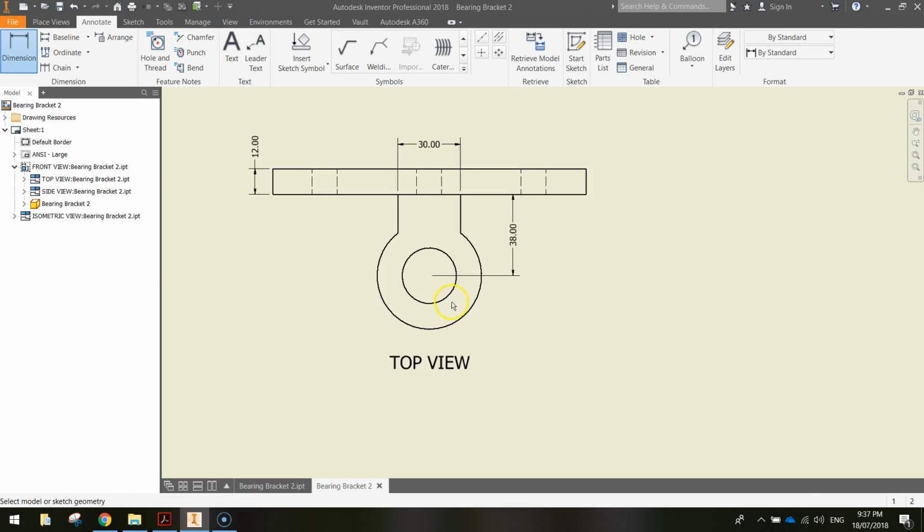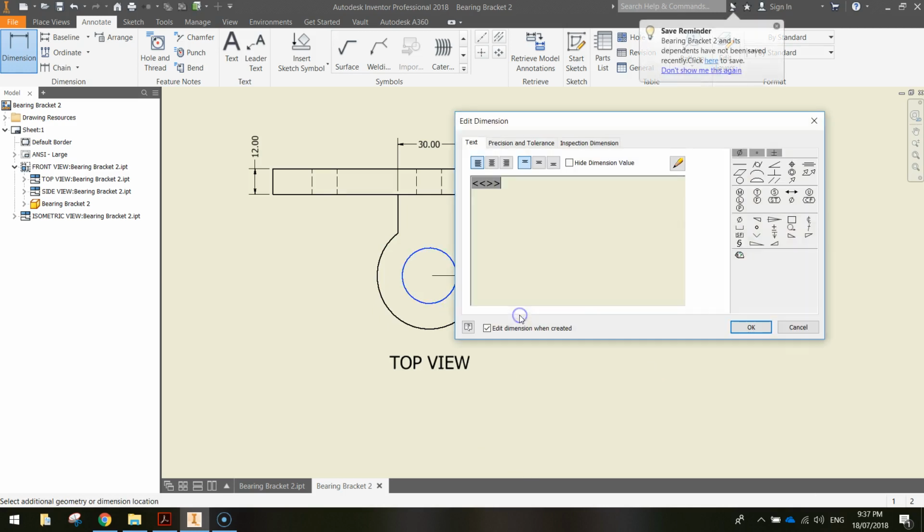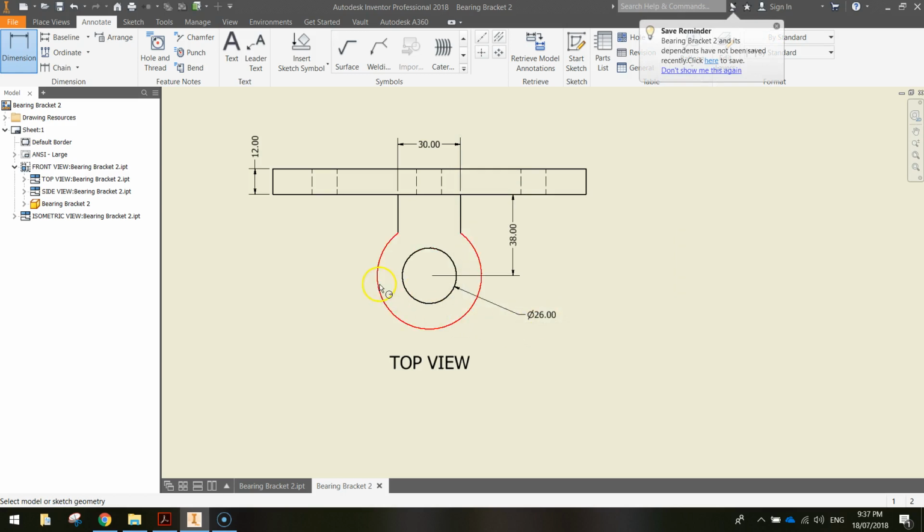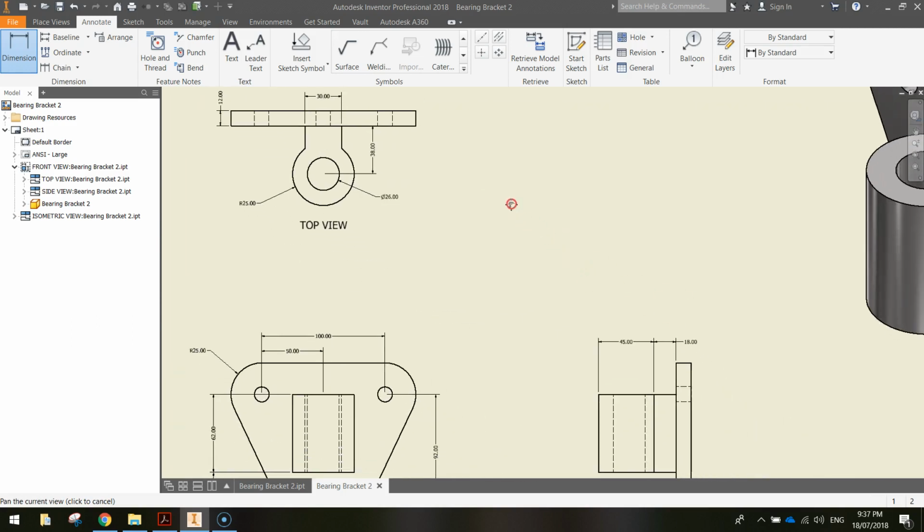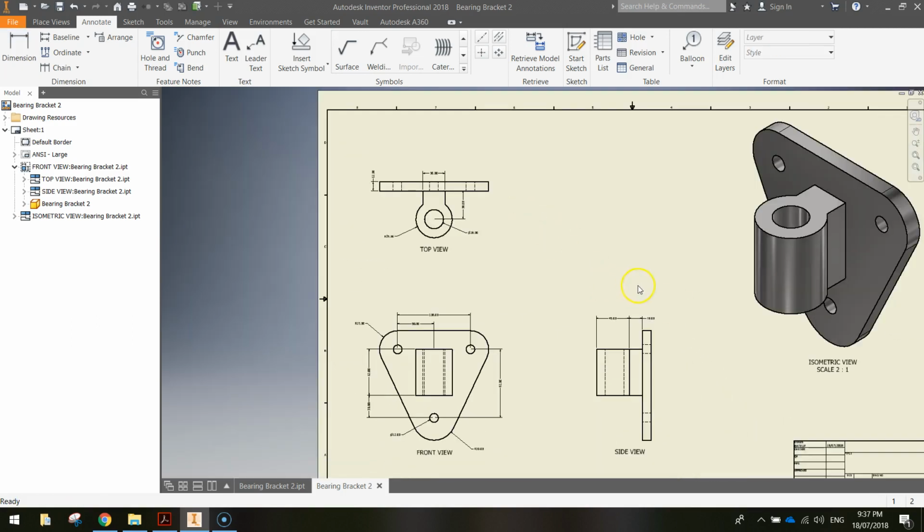And then we'll just quickly do the two circles. Okay, so we'll have a 26 diameter for that inside circle, and we'll have a 50 diameter or a radius of 25 for the outer circle. Alrighty, so that is all our dimensioning done. So you can press Escape to turn your Dimension tool off.